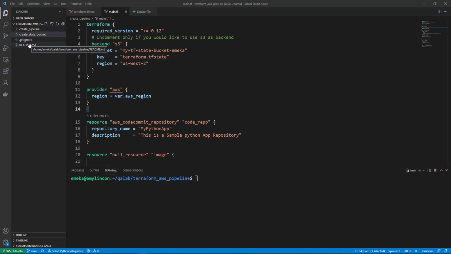So let's get into it. First things first, it has two directories. The first directory is the create pipeline, the second one is the create state bucket. If we go first to the create state bucket, the idea is that you store the state of your Terraform in the cloud so that you can collaborate with other people essentially.